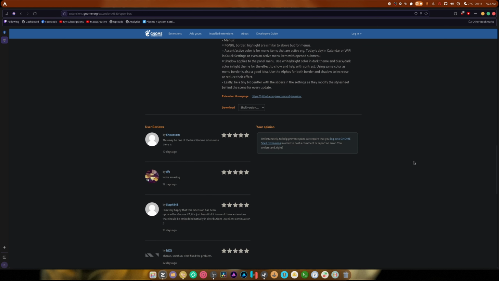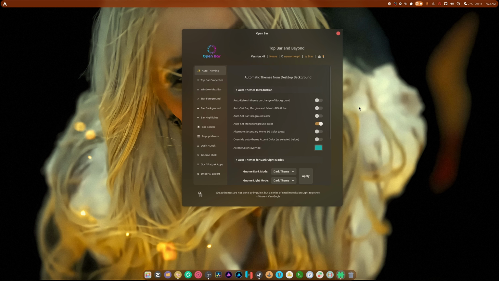All right, so here we go. We're going to jump straight into the settings of OpenBar. Here it is. It doesn't look this fancy on its own. I ended up doing this myself. But it starts with auto theming. Now, auto theming has an introduction, as you can see. True colors, pastel colors, dark theme, light theme, and so on and so forth. And I'm going to just turn all this off.